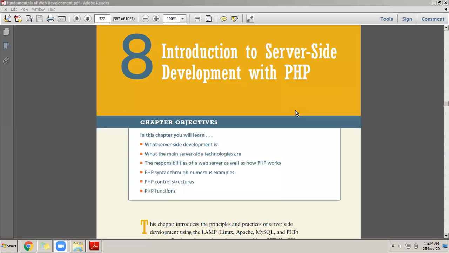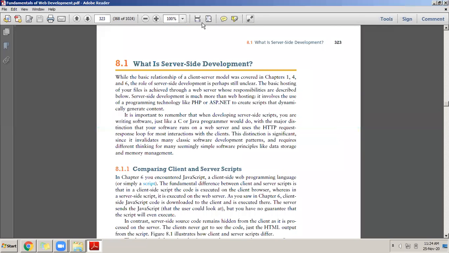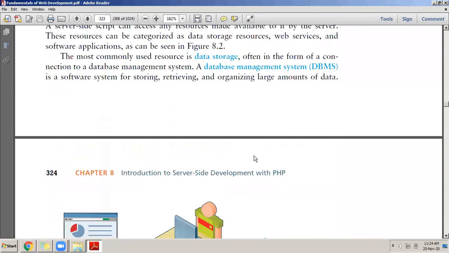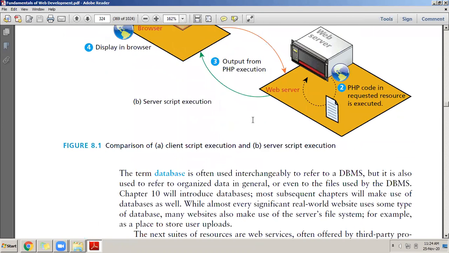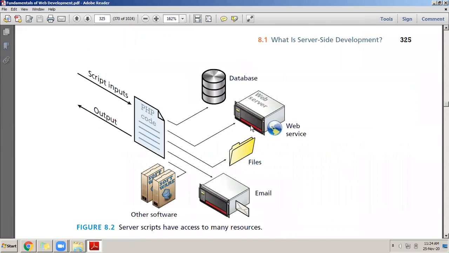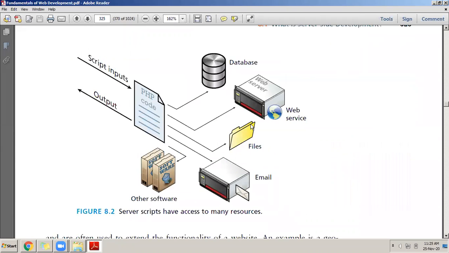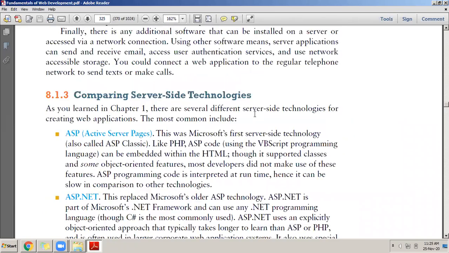We started learning PHP. I told you a few things about PHP, how PHP gets executed. Basically, what is the difference between client-side script execution? This is how client-side execution happens, and this is how server-side execution happens. This we have discussed yesterday. Then what is PHP capable of doing? It is capable of doing database connectivity. It can access web services. It can do file management. It can send email. It can send SMS, and it can also use other software. Okay, so these are the capabilities of PHP.